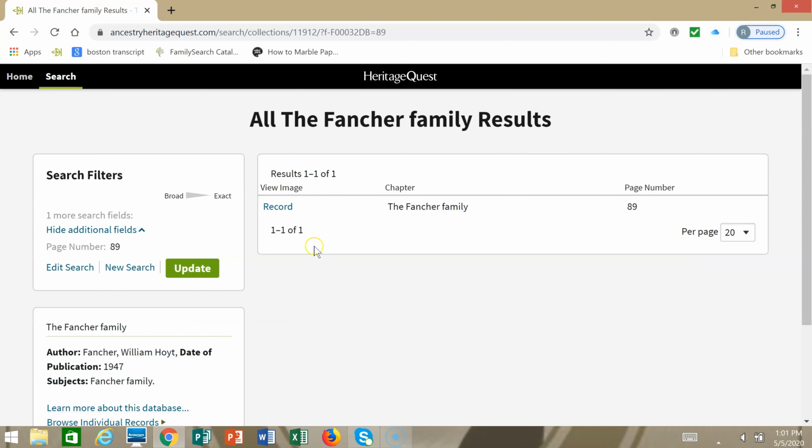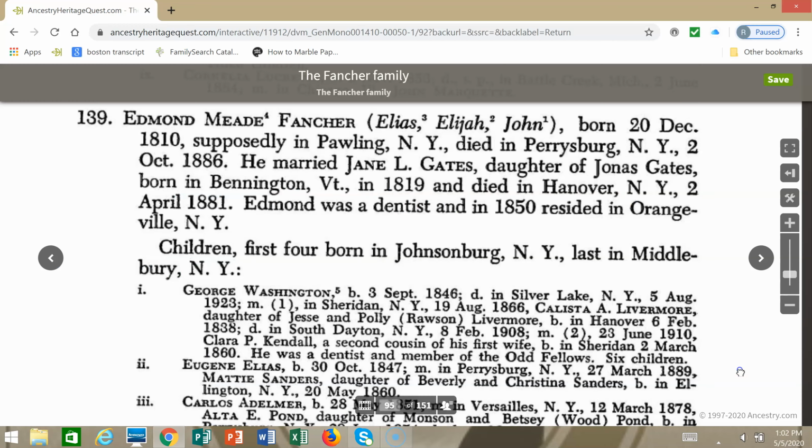Here's page 89 of the book. I'm going to click Record. So here's George Washington Fancher's entry. You can see he is the son of Edmund Meade Fancher and Jane L. Gates. He was born September 3rd, 1846.